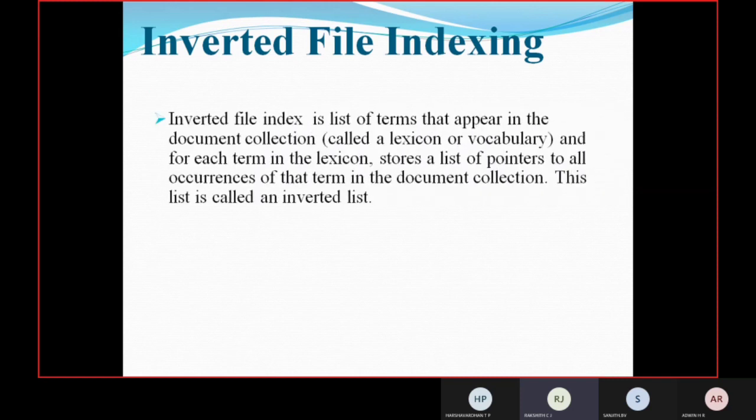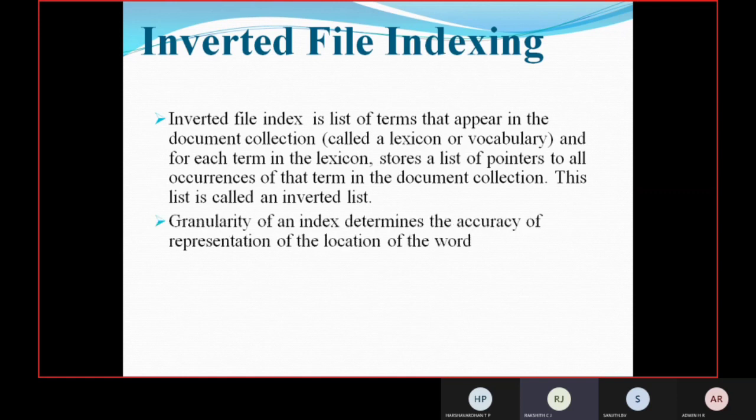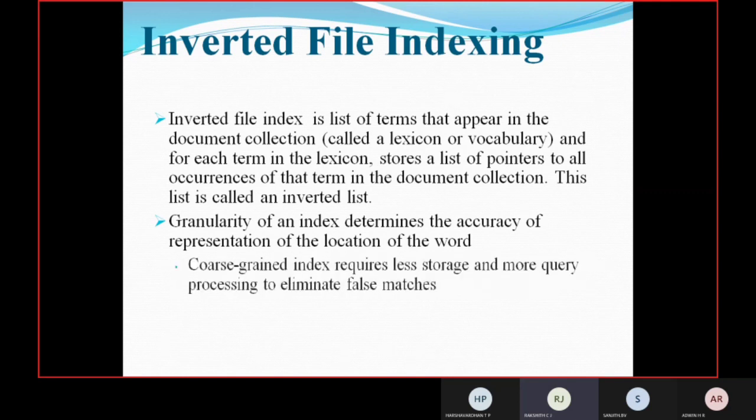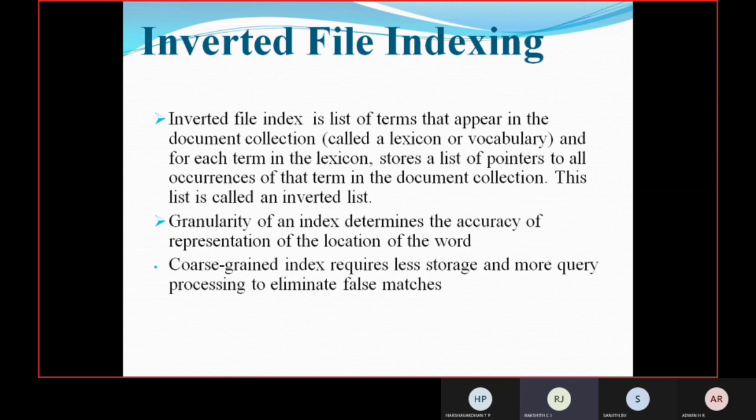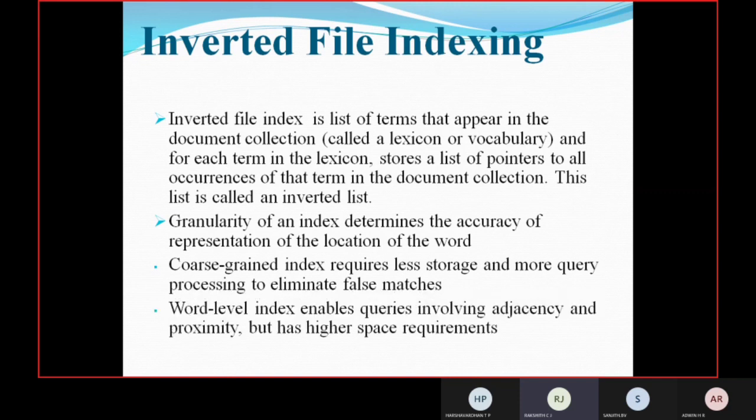Inverted file indexing. An inverted file index is a list of terms that appear in the document collection, called the lexicon or vocabulary, and for each term in the lexicon, it stores a list of pointers to all the occurrences of that term in the document collection. This list is called an inverted list. Granularity of an index determines the accuracy of the representation of the location of the word. A coarse-grained index requires less storage and more query processing to eliminate the false matches. A word-level index enables queries involving adjacency and proximity but has higher space requirements.